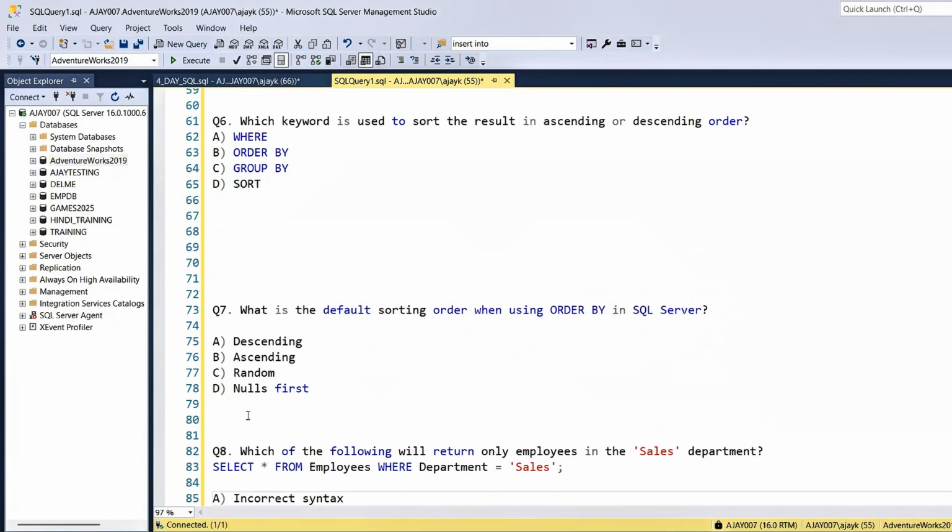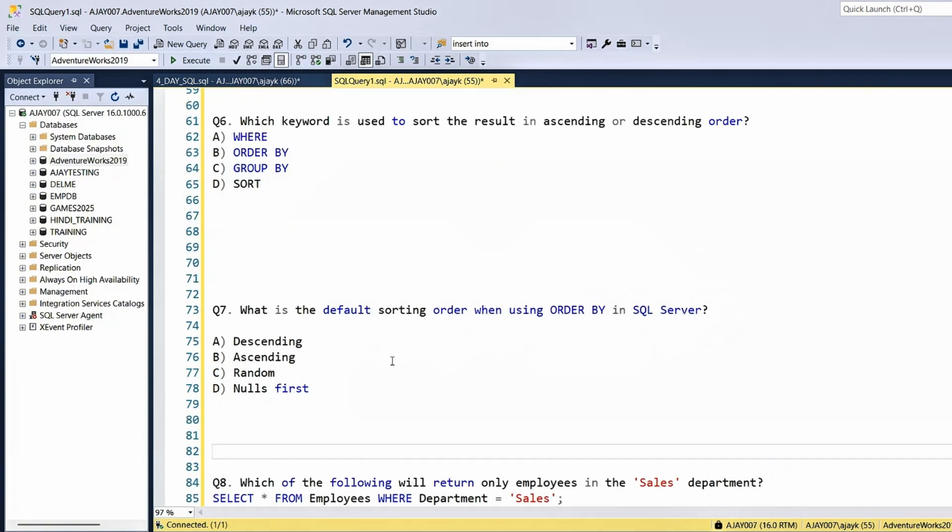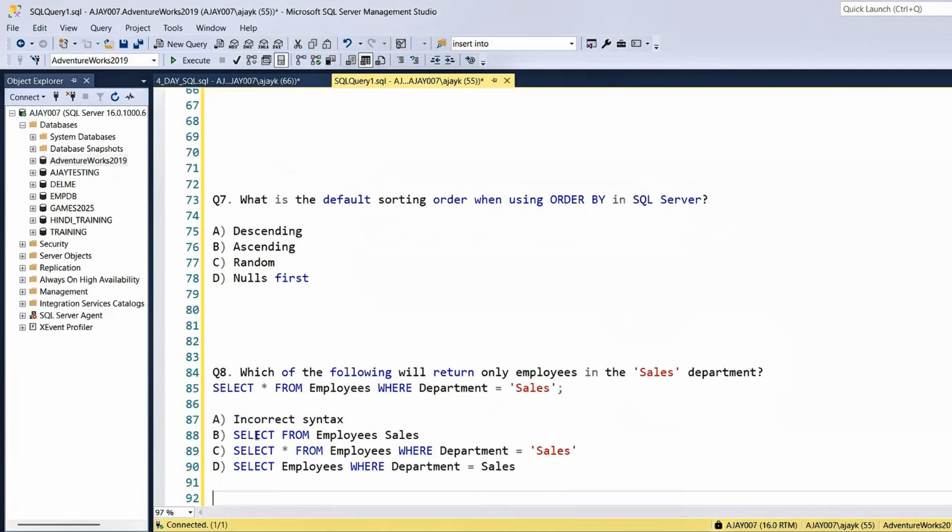What is the default sorting order when using the order by in SQL Server? We have already answered this. Ascending. By default, if you just write order by, you don't write anything, this will sort the data in the ascending order.